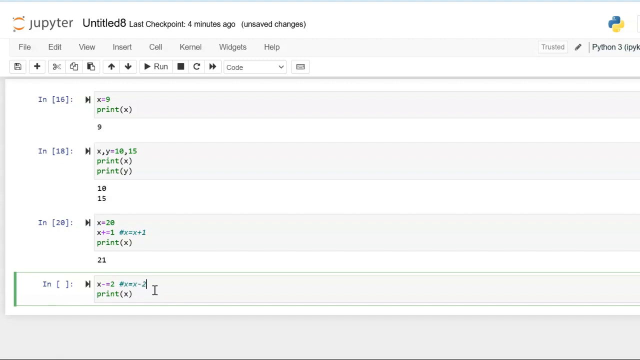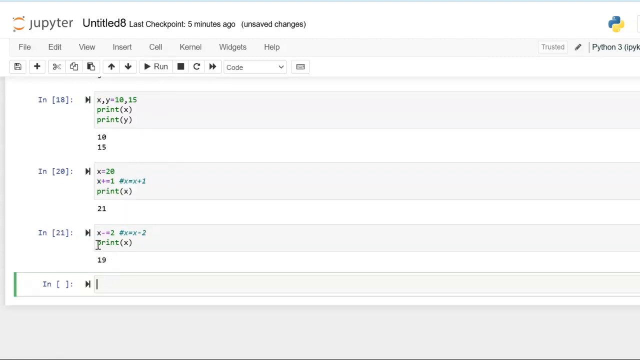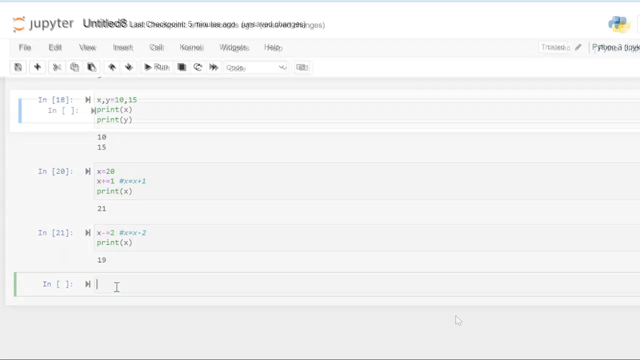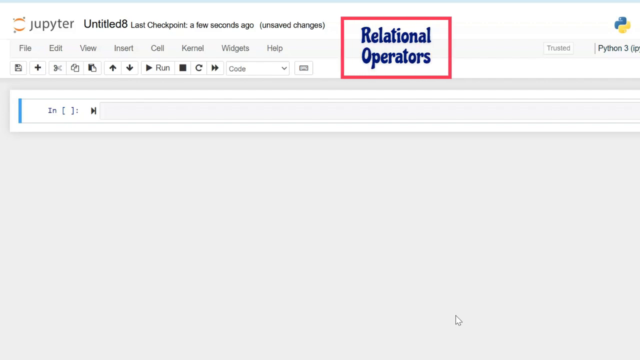That means the value of x is 21. So 21 minus 2, which is 19, should get printed here. Let's see. So yeah, we got the answer as 19. You can try other arithmetic operators by yourselves. Moving on to relational operators. These are used for comparison.